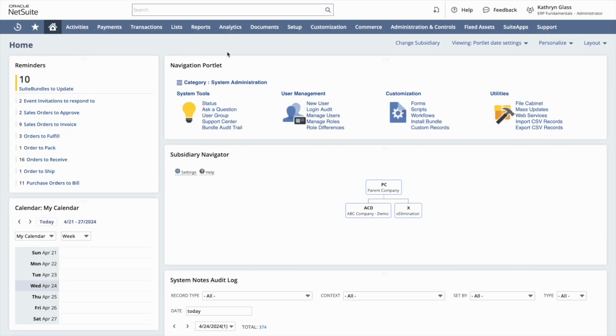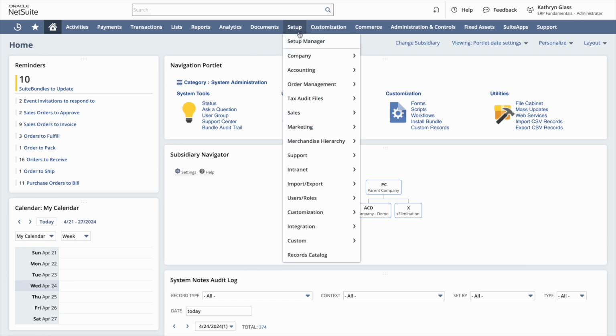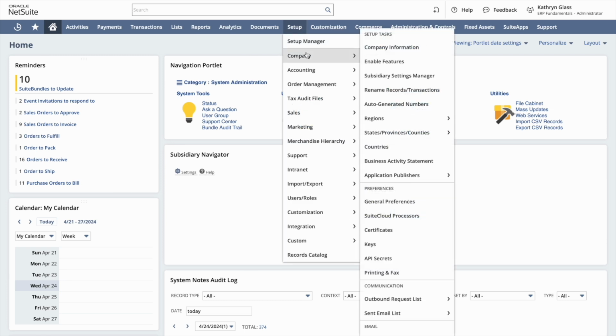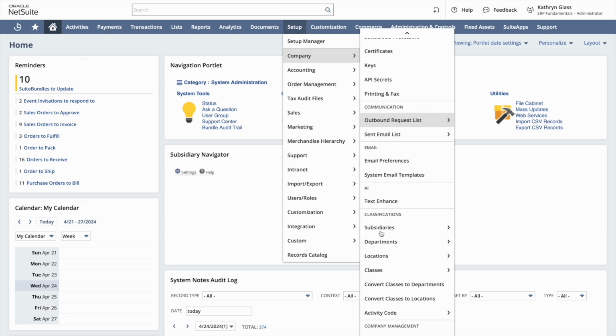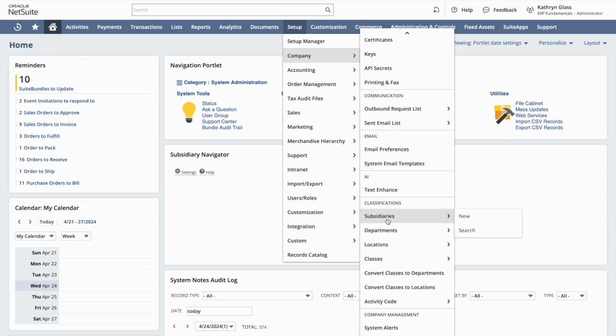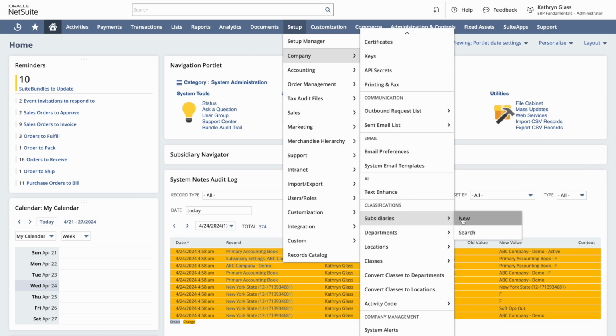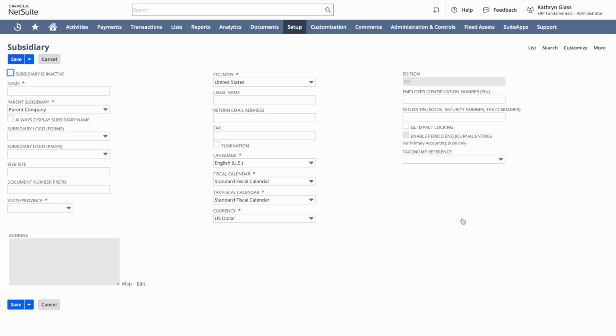Welcome back. Let's dive into the demo for creating an elimination subsidiary in NetSuite OneWorld. First, go to the Setup menu and navigate to Company. Next, head to the Classifications section. Then navigate to Subsidiaries. Click on the New button. A new subsidiary page will open with empty fields. Let's start filling it out.